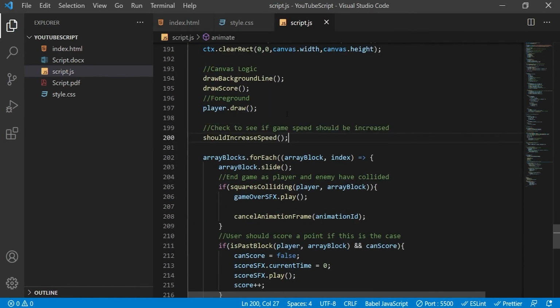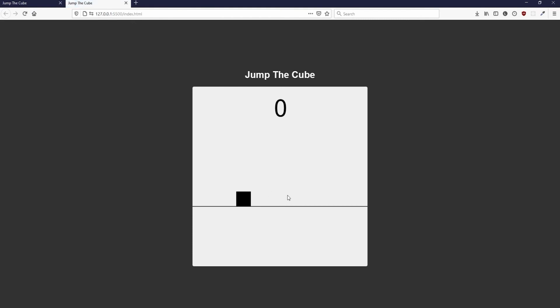This function will need to be called in the animate function, because the player can score at any point in the game. So I don't really know if I can demonstrate it now, but rest assured it does actually speed up when we get to 10. So we'll just see actually. Might as well just give it a go.